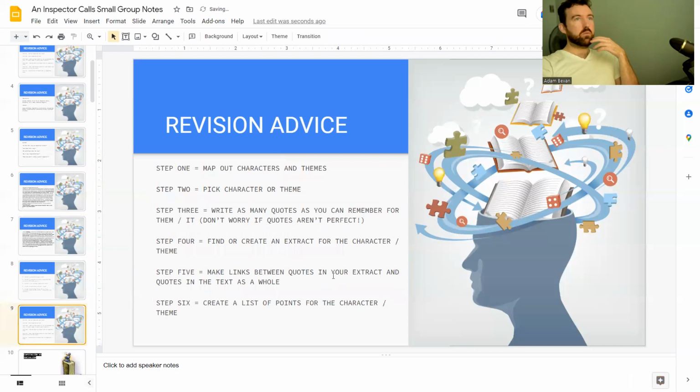So let's just recap that one more time. Step 1, map out your characters and themes for your text. Step 2, pick out the character or theme you're going to actually work on. Step 3, write as many quotes as you can remember about that character or that theme. Don't worry if the quotes aren't perfect, because you can always work that out later. Step 4, find or create an extract for the character or theme. You can make it yourself or you can Google it and find one very easily. If you're not sitting the exam tomorrow, you could ask your teacher perhaps as well, or tutor, or whatever.